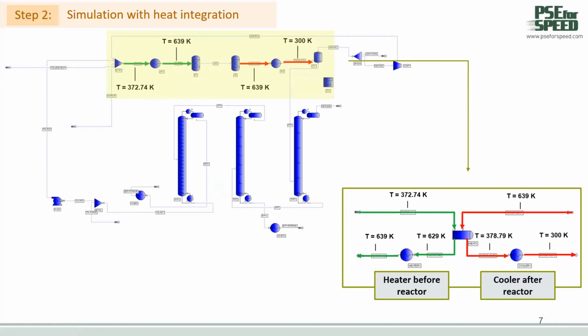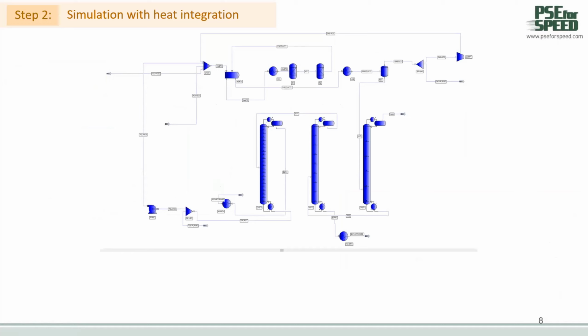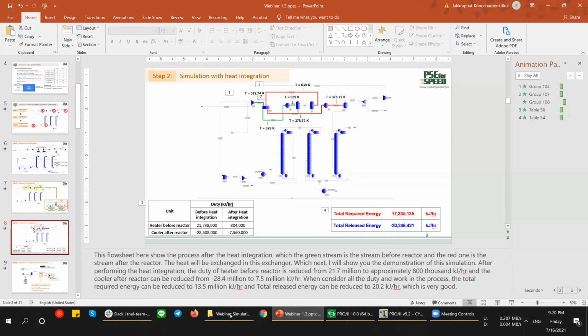Then after everything is all right, we can incorporate the heat integration into the actual flow sheet, in which the green stream is the stream before the reactor, which is the cold stream, and the stream in red is the stream after the reactor, which is the hot stream. We can see that in the heat exchanger unit here, the duty can be exchanged. So now let me show you a demonstration of the simulation program in ProCAFD for heat integration.